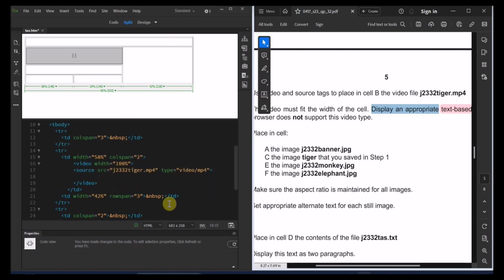We need to put the message inside over here that your browser is not supporting the video file. So we can say, in case it is not appearing, this message will appear: your browser is not supporting.